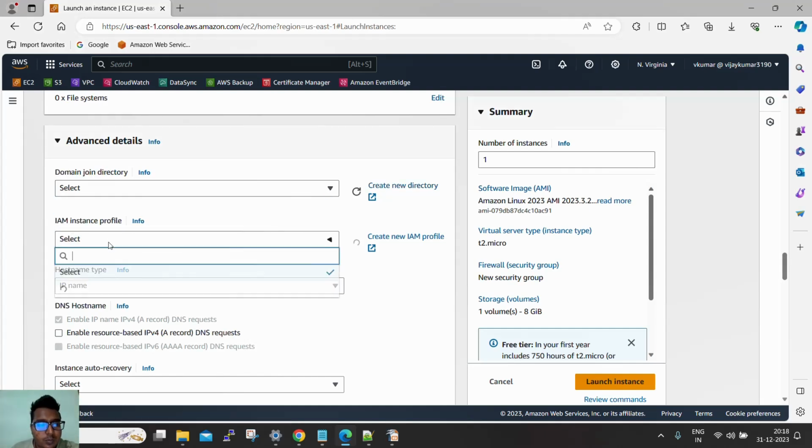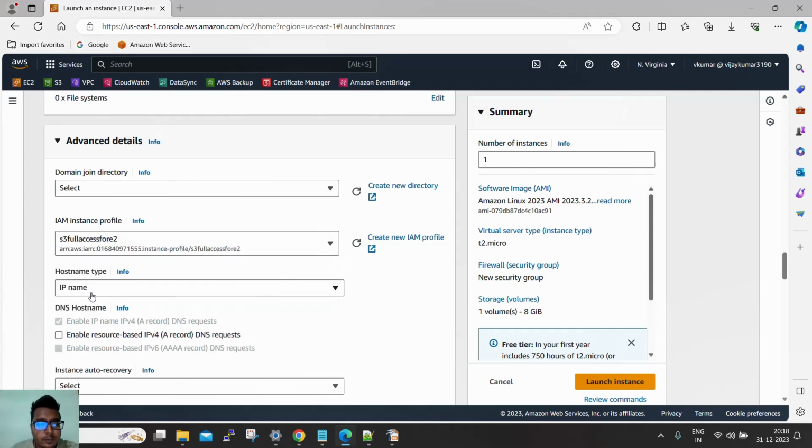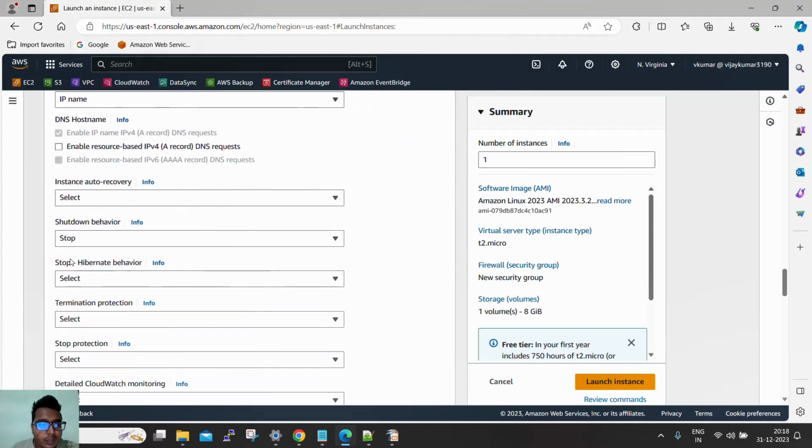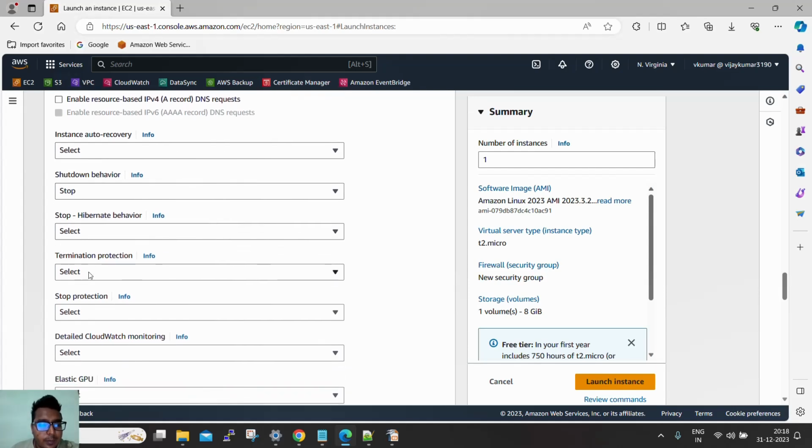Okay, IAM instance profile. When I demonstrated the IAM roles, if you want to attach this IAM role, then by default it will take S3 full access. This we created. Okay, and hostname and IP address. Hostname type is IP name, that is fine. Okay, and here shutdown behavior we will not change, but here termination protection, we will enable.